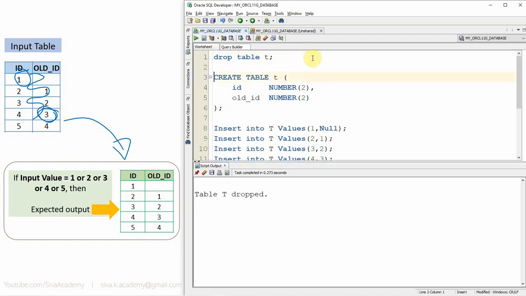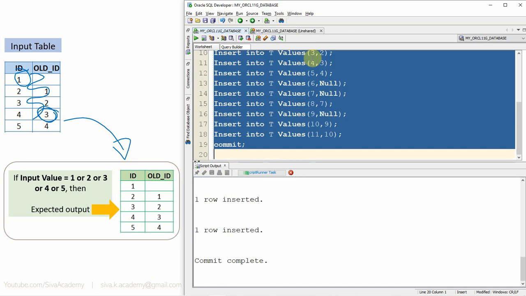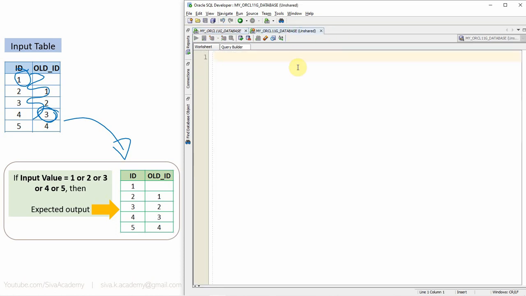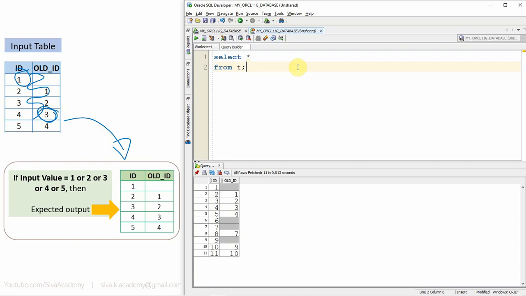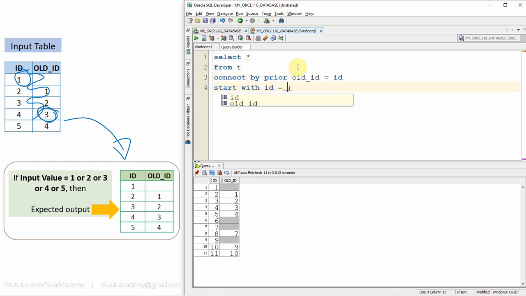I'm just dropping and recreating the table T with two columns and populating the same set of records that I showed here. Fine. So let us start from table T. First, let us take one particular value as an input. I'm going to say CONNECT BY PRIOR old ID equal to ID START WITH ID equal to, let's say we are starting with 3, our input is 3.